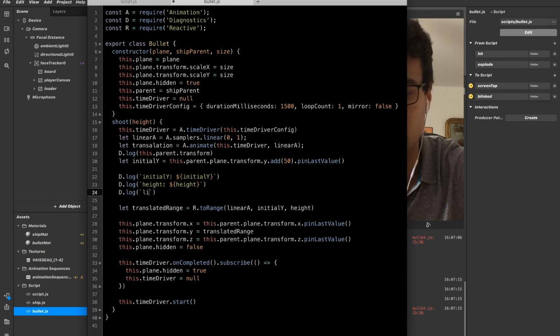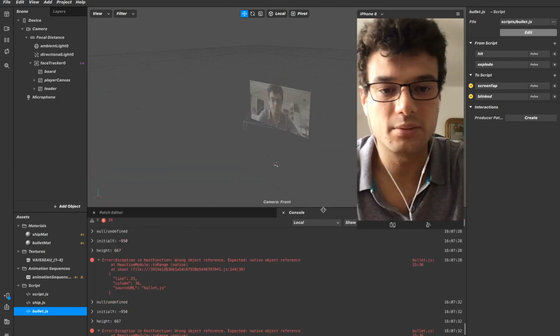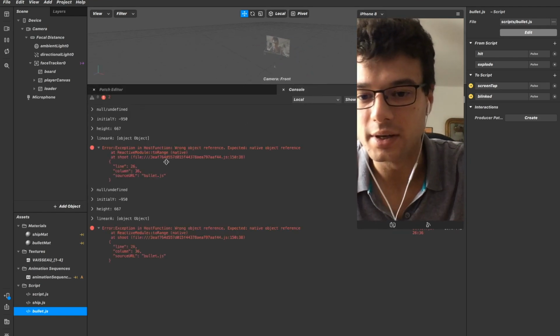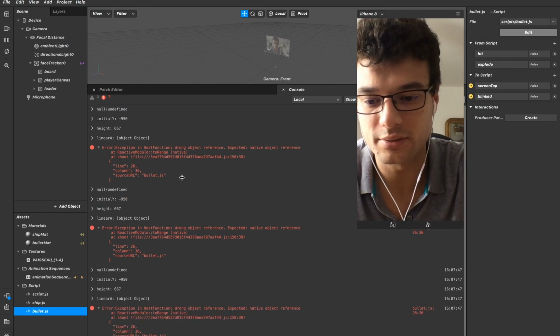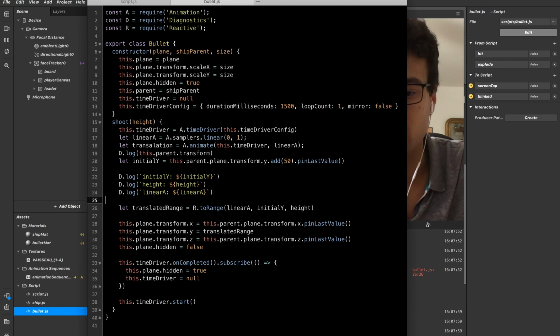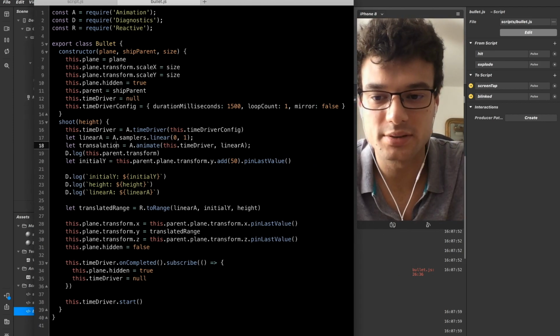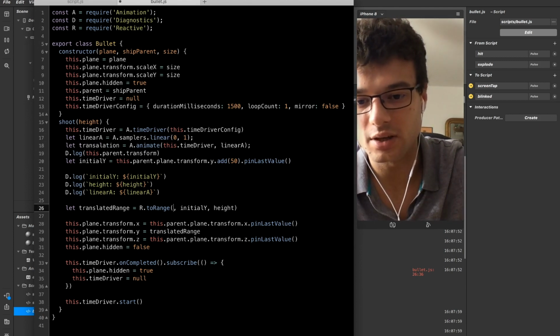Let's print also our linear A here. Okay, let's clear because I don't like when I don't see anything here. So let's blink now and see. Okay. Wrong object reference. Expected native object reference. Okay. So actually, what we do wrong is that linear A is different from what from range is looking for. It is looking for this value, which are different. Okay, not the same type.